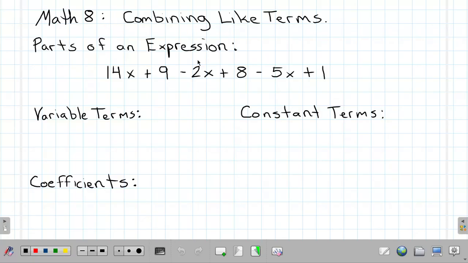So the first thing we need to do before we get into combining like terms is talk about the parts of an expression. At this point, everybody here should know what an expression is, just something in math that's basically like a math sentence. So what this sentence tells us is we've got 14 times x plus 9 minus 2 times x plus 8 minus 5 times x plus 1.